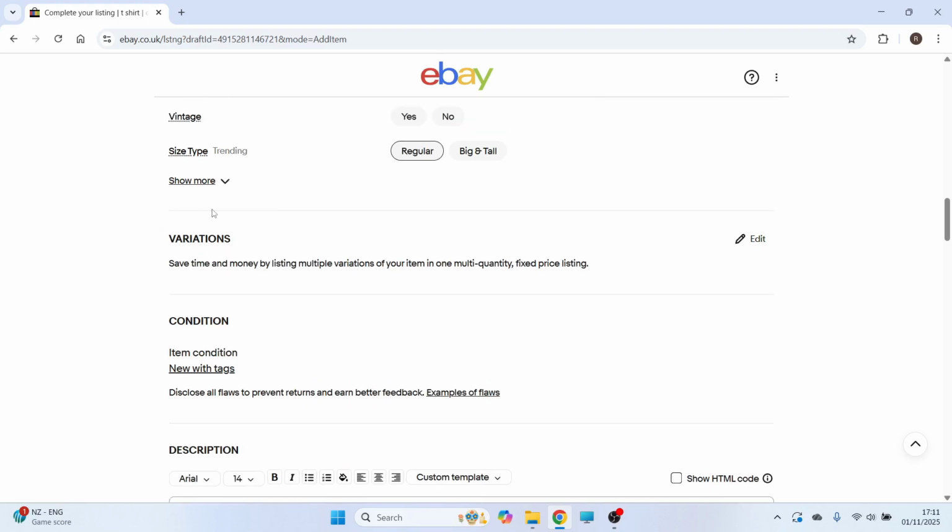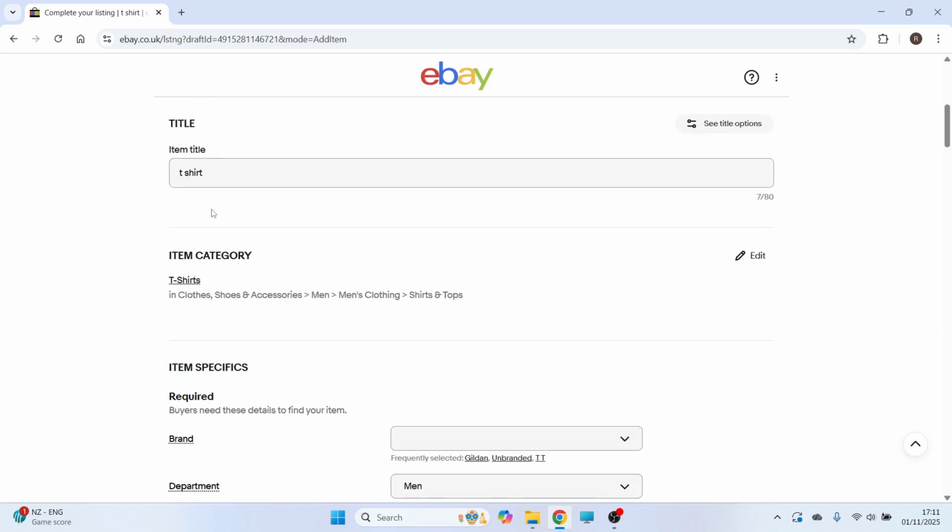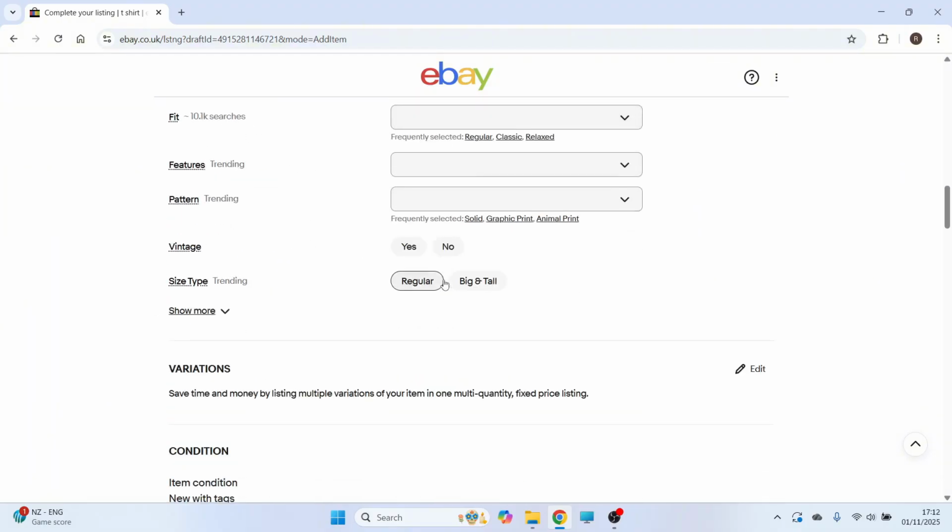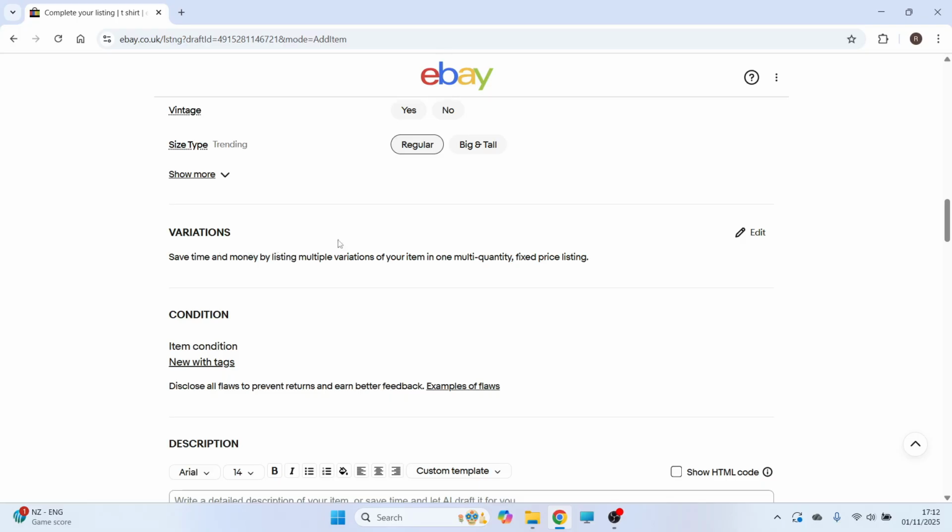If you still can't see this, it may be because of the category you've selected for your item. Now variations are only available for certain categories in eBay, so anything like clothing or toys, then you'll probably have the option to add variations, but there are some categories on eBay where this option won't be available.